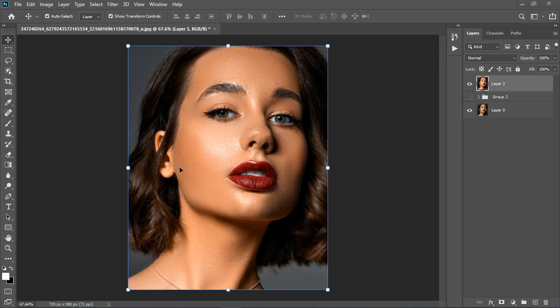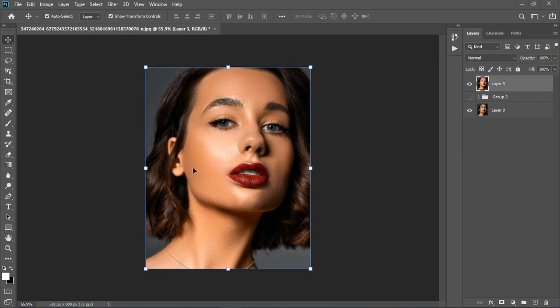This is Acer Studio. In today's tutorial, I'll be showing you how to dodge and burn and how to create your own retouching, dodging and burning actions. So let's get started.